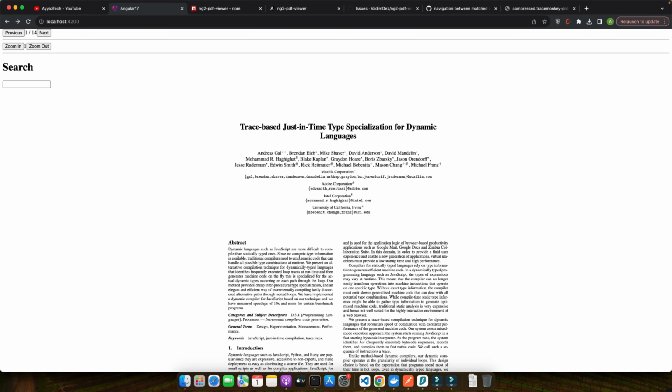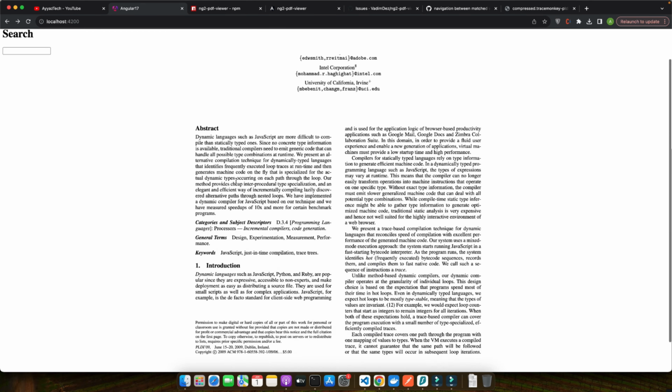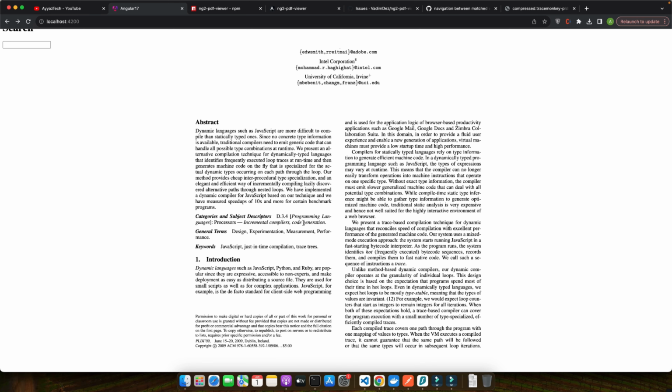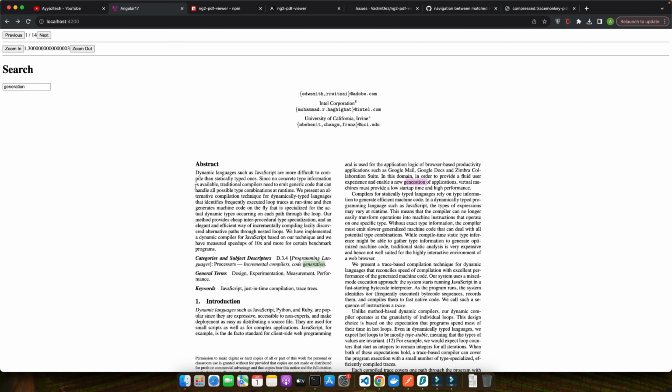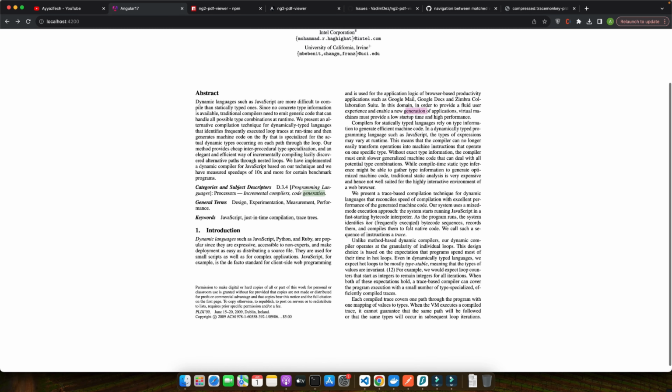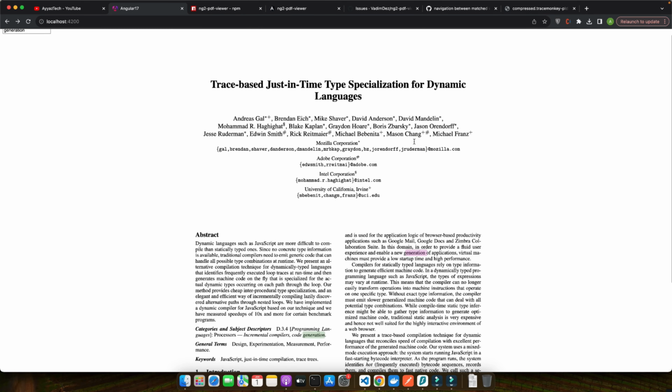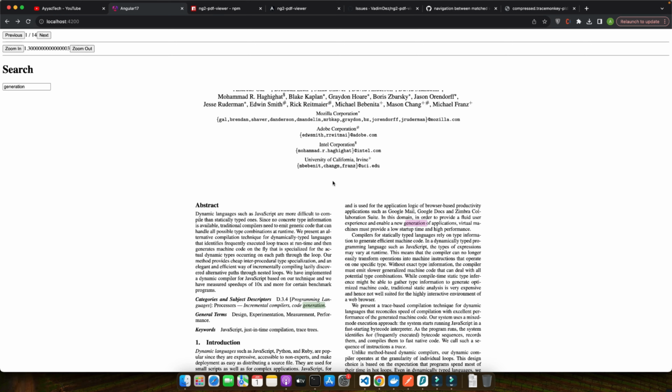So let me zoom in first. Let's suppose I want to search for the generation. So let's search it. Okay, you can see as soon as the change event triggered, it has searched the generation and only those words are highlighted.